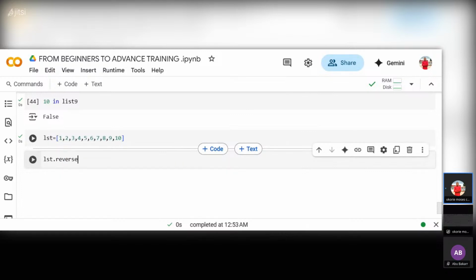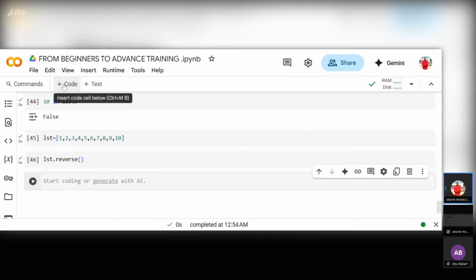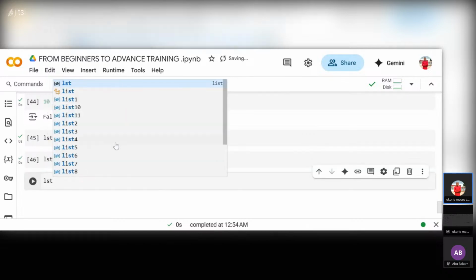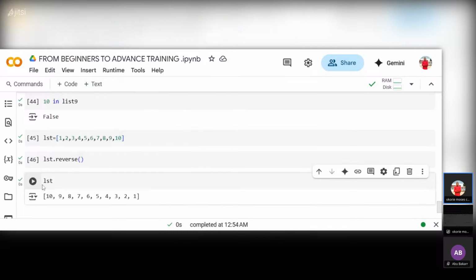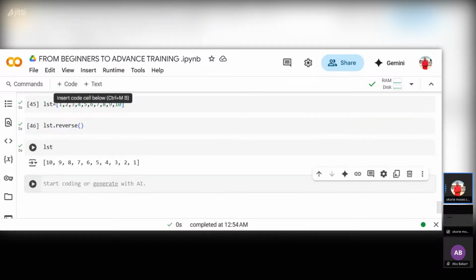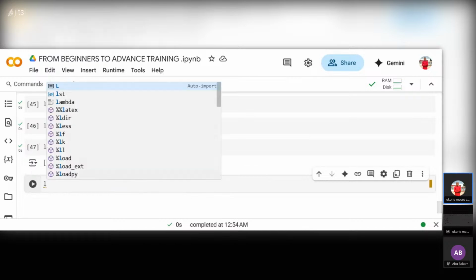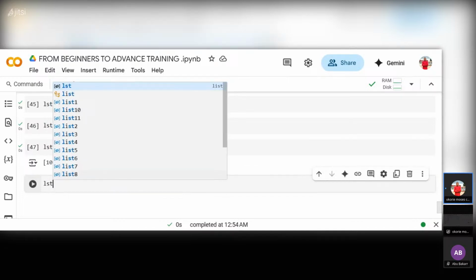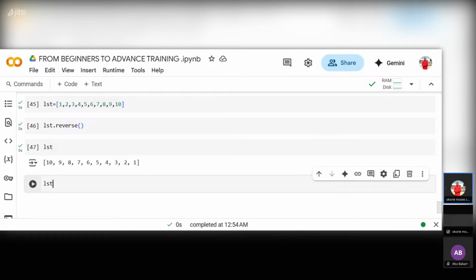Now we want to reverse it, and when we reverse it, let me print the LST. So this is how you reverse it. We can also sort it. Let me sort it again, back to the normal order. You use the dot sort.